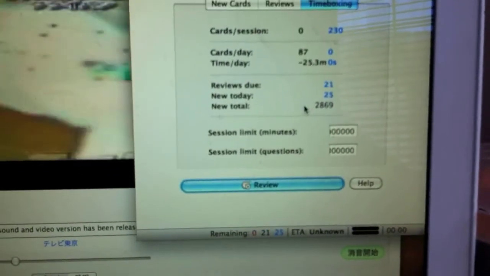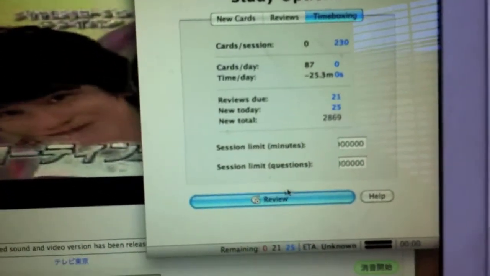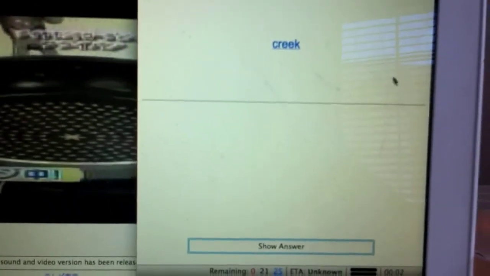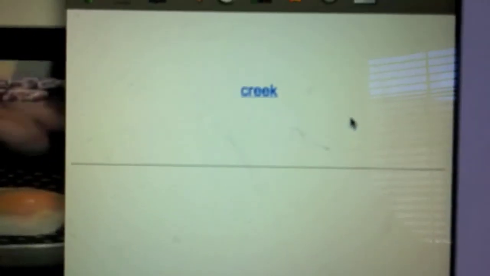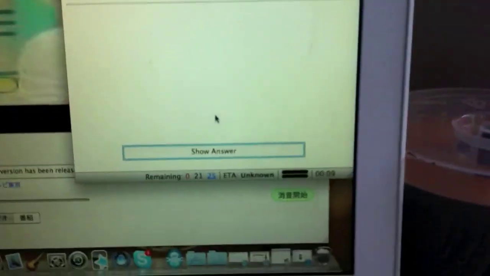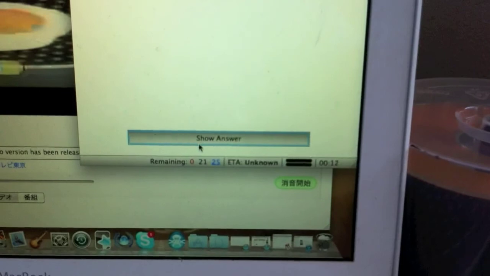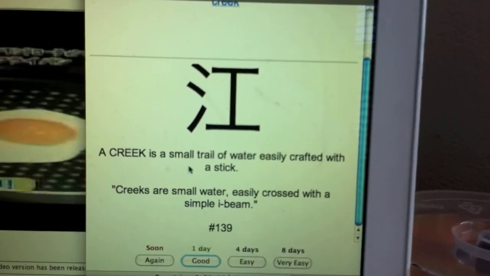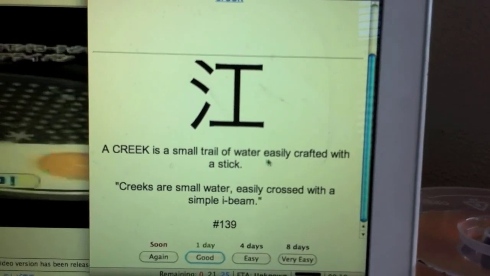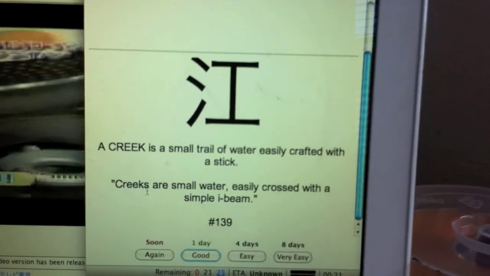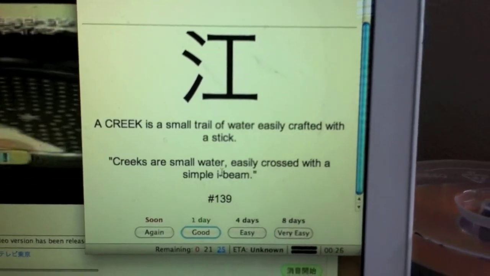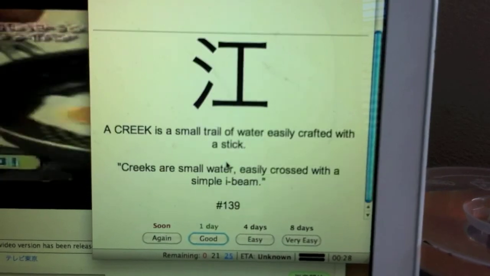And I'll just show you a brief thing of what I want to do. So you hit review, and this is why I like these cards. First it says Creek at the top, and that's your keyword in English, Creek. And then you click show answer, and this is Creek. And it says a creek is a small trail of water easily crafted with a stick. Or the second story is creeks are small water easily crossed with a simple I-beam. And so for me, the first story is easier.